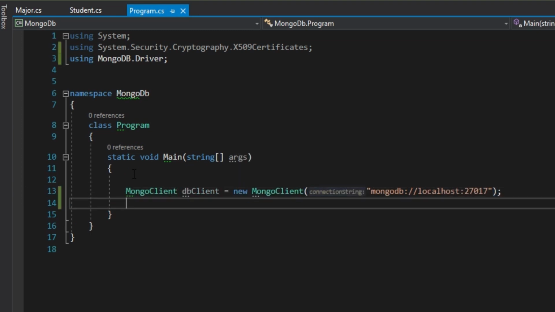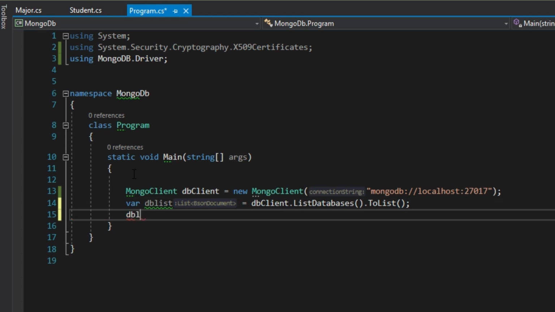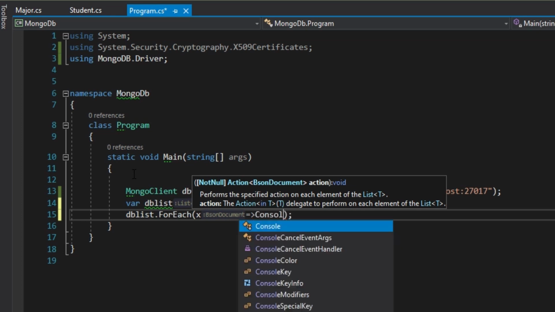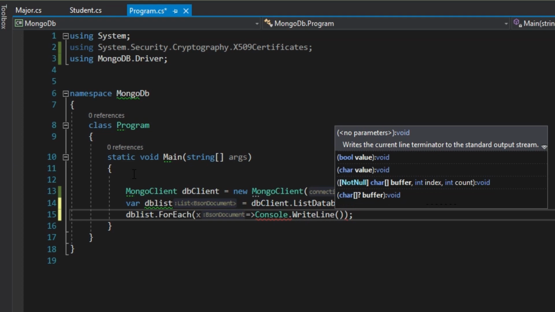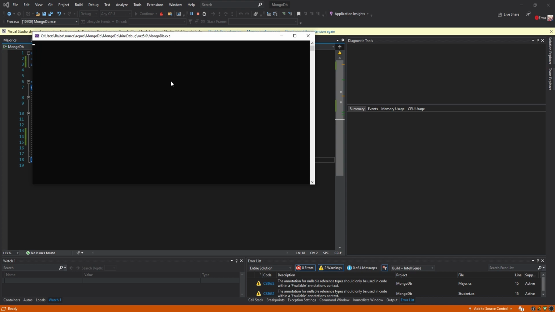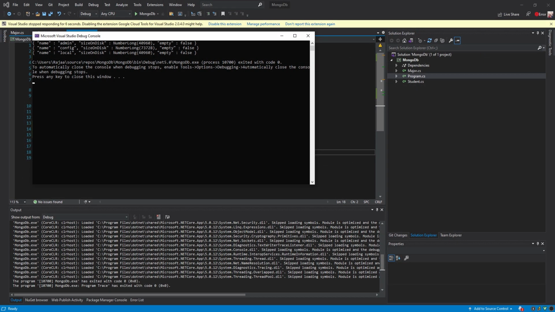We'll retrieve all the existing databases on this MongoDB local server. So dbList equals dbClient.ListDatabases().ToList(), and we'll fetch this list. For each item in the list, let's write this item. Let's run the program. We can see that there are three databases as displayed in MongoDB Compass.